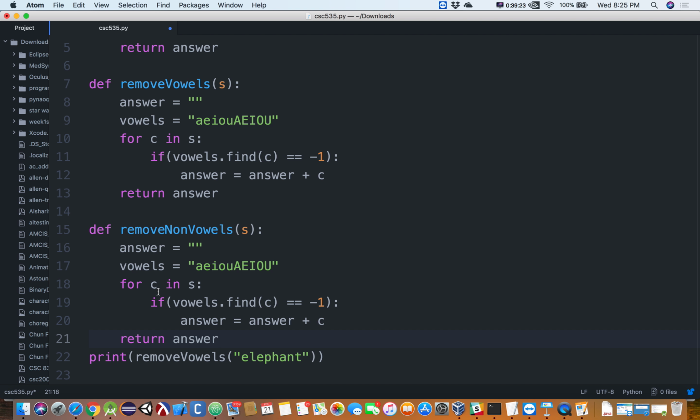So I have my vowels. If it's equal to -1, that means it wasn't in there. If it's greater than or equal to 0, that means it was in there. If find gives me some number that's not a -1, that means it found a vowel. That's a vowel. We'll keep it.